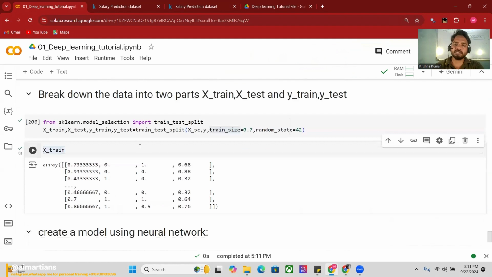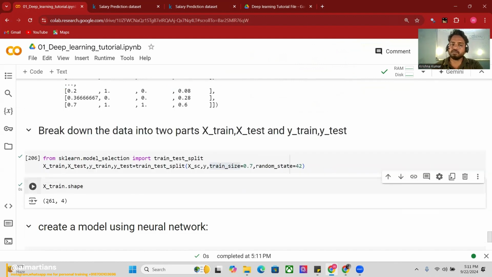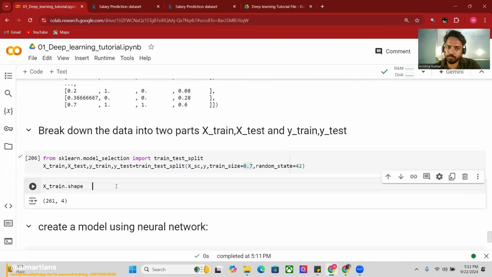What is the shape of the X train? Shape means how many rows are there. So there are 261 rows. 0.7 means 70% of data is in training size. This is about 70% data into training, and the remaining is in testing. 30% data is in testing.